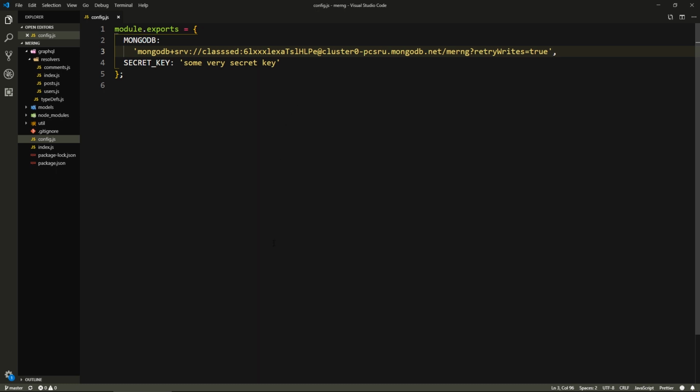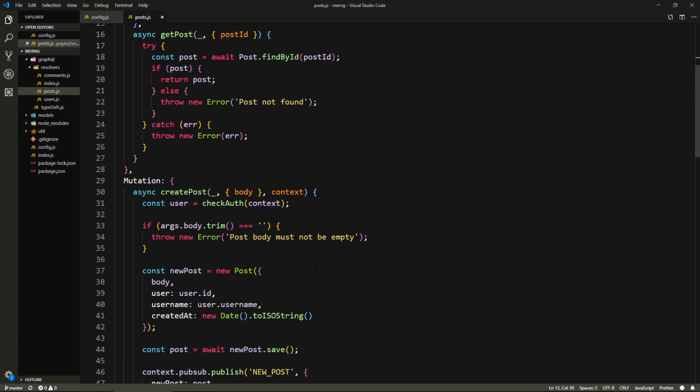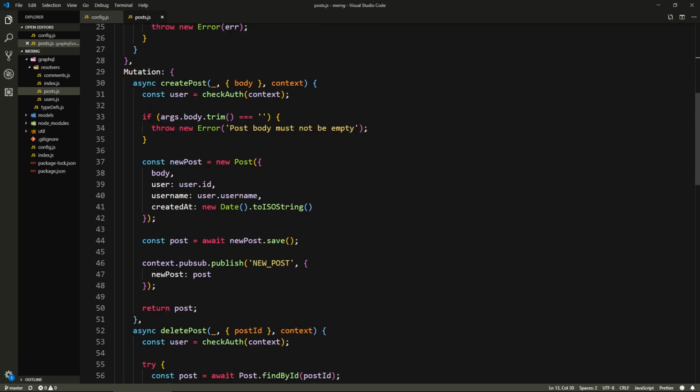That's fine by me. To the people that did the server code, I want to tell you that I made one little change in the post resolvers, right here in the create post. I just added this if statement right here. If the body of the post is empty, it throws an error, because this is a server validation thing that I forgot to do in the series. You just add this one if statement.